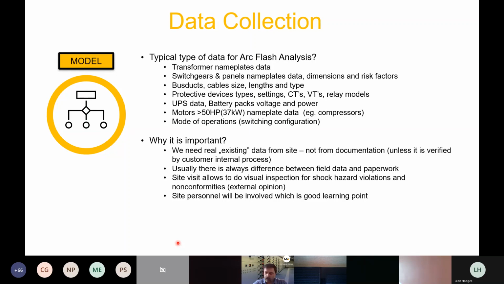There is always a difference between paperwork and what we collect from the field. And the site visit also allows for some kind of visual inspection, most of the time from the shock hazard point of view. And site personnel will be involved, which is very good as a learning point, because we try to show them what we're doing and why we do it this way. Sometimes they don't have to come back to the site anymore. They know what they have to do.